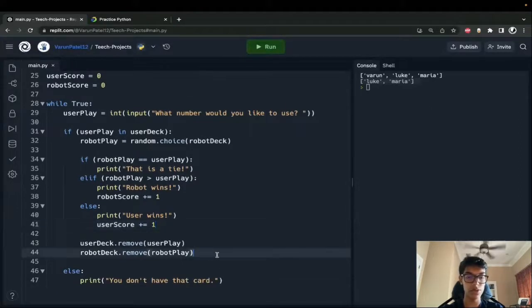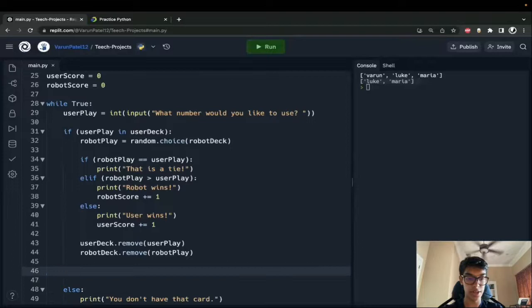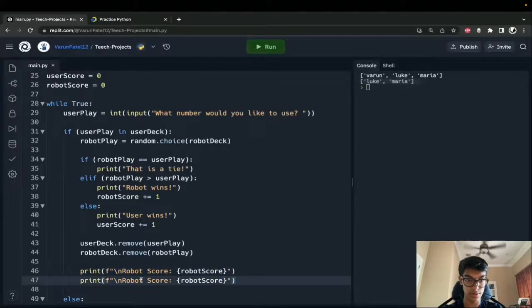And what we'll do is we'll come down here and we'll just print out a new line, right? We use our special characters. What do I want to print? Oh, yeah, robot score is robot score. Make that an F string, copy this. Get rid of this, right? Because I don't want that on the new line. Put a user score, and I'll put user score in here.